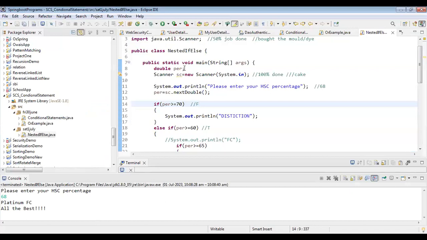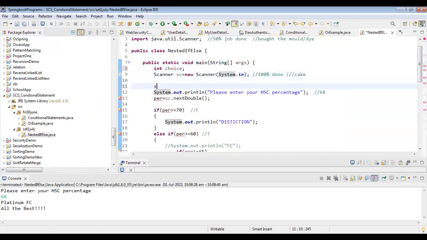Now I'll take an integer choice because he will enter 1, 2, 3, correct? Variable will be choice. I take a scanner. Then I show the menu to the user.